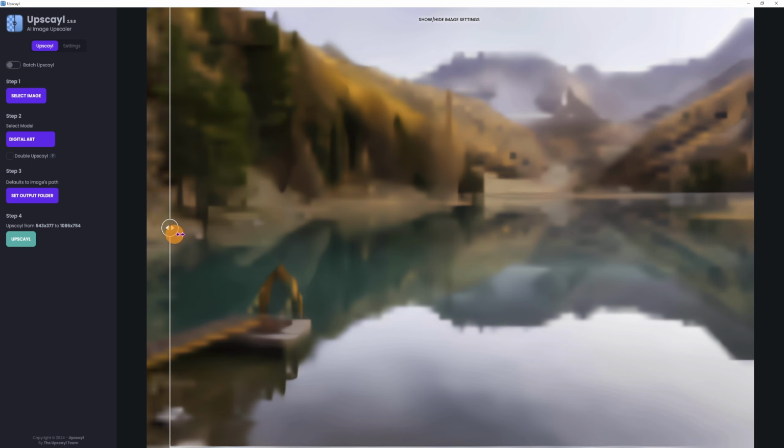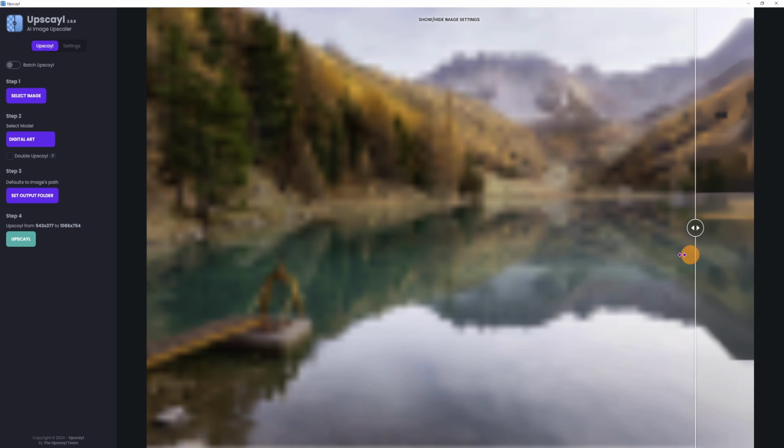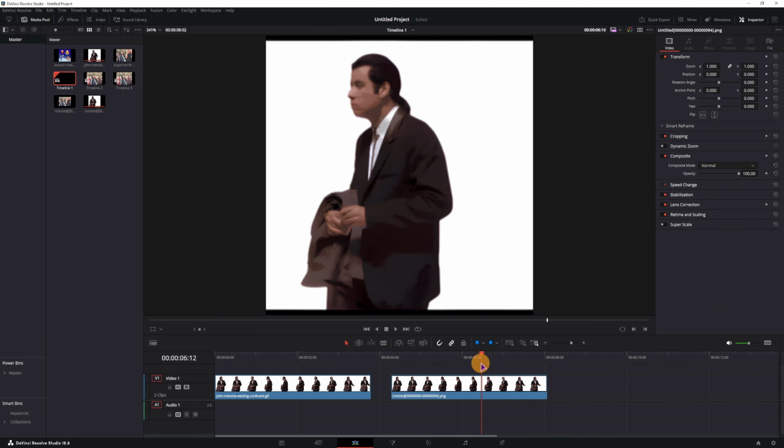So as you saw, the best results that you'll get is if you use the Upscale with images that were generated by one of the millions of AI image generating tools, but you can also apply this to videos so you can have high quality memes.